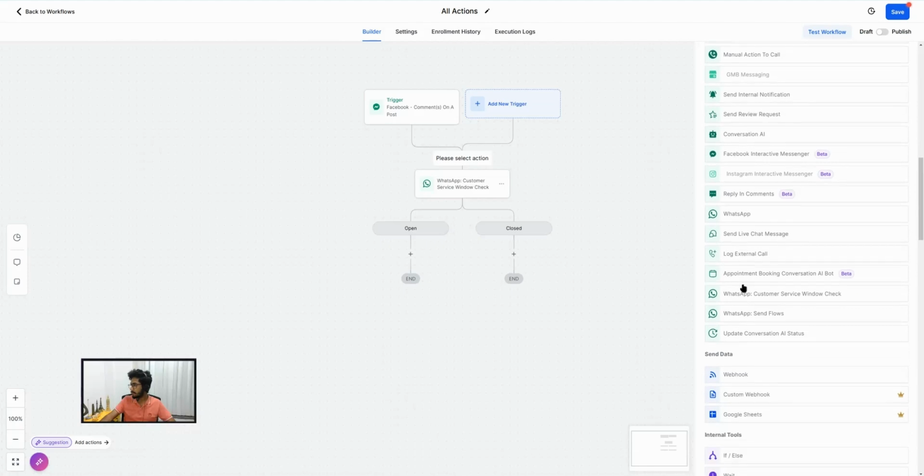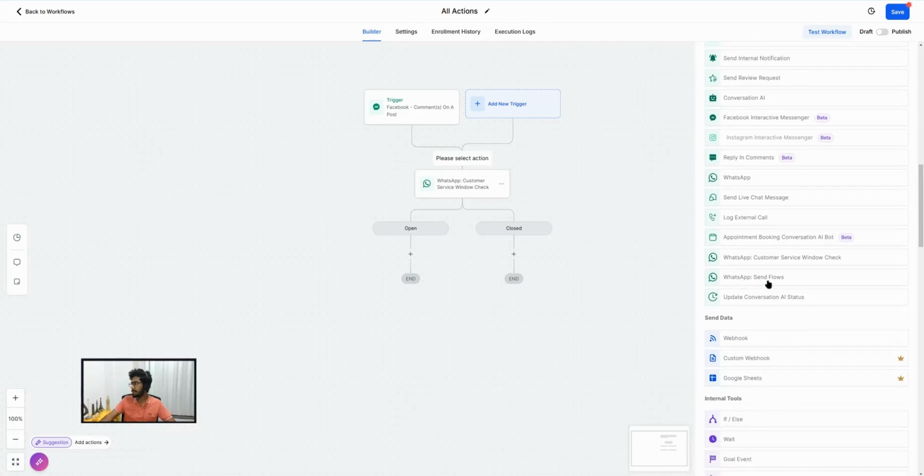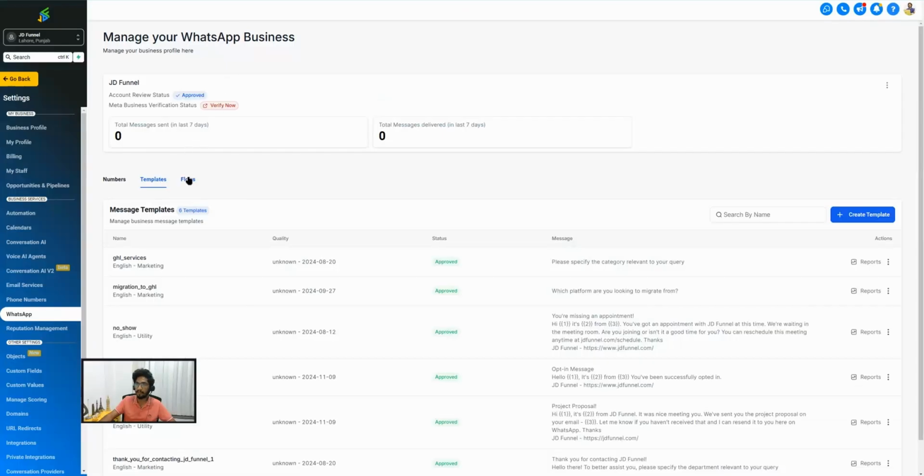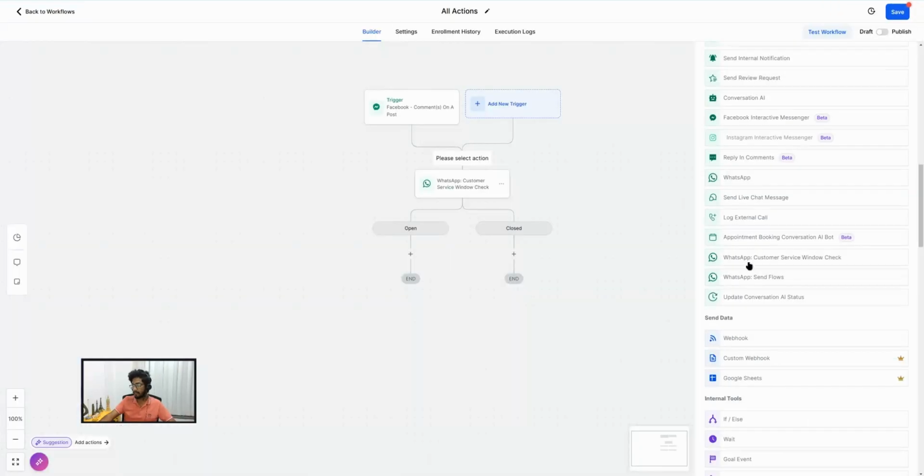Let's go to the next one, which is WhatsApp send flows. This is the same kind of stuff we do in the WhatsApp template, but these send flows are mainly focused on appointment booking. So you can just create the flows, and this is the same place where you can create the flows. You go to flows, and then you can create a flow. This is just a kind of template message, mainly focused on scheduling the appointment.